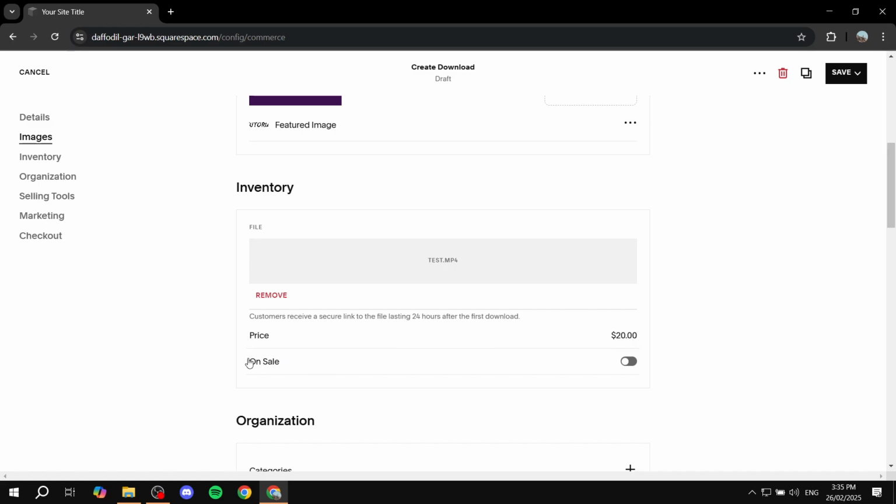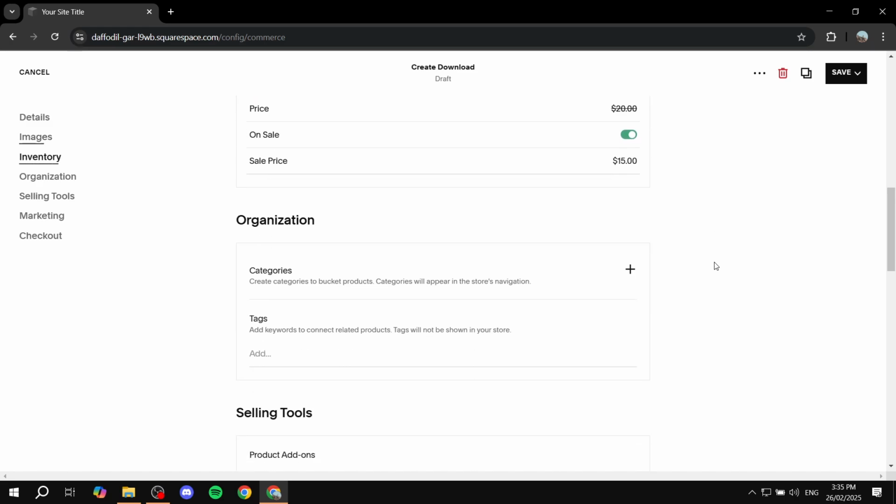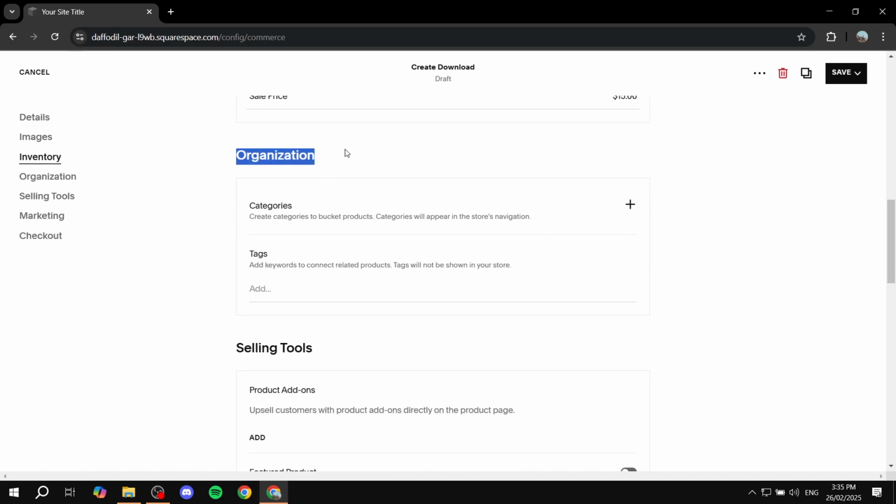And then you can turn on the on sale option if you want to do that. If you do, then the top price here, the first one, is going to be the before price, and the sale price is obviously going to be the after price. For example, we just cut off $5. So this is how it works. If you don't want to, just simply turn this off.